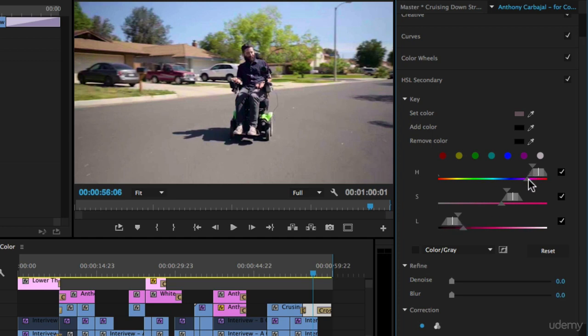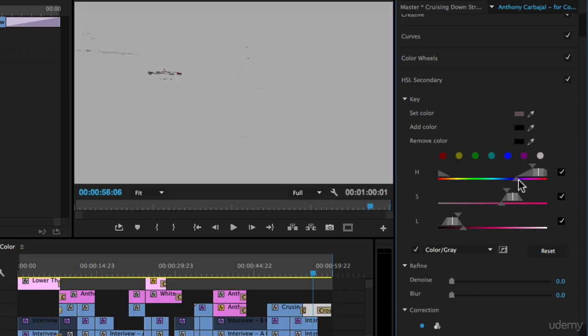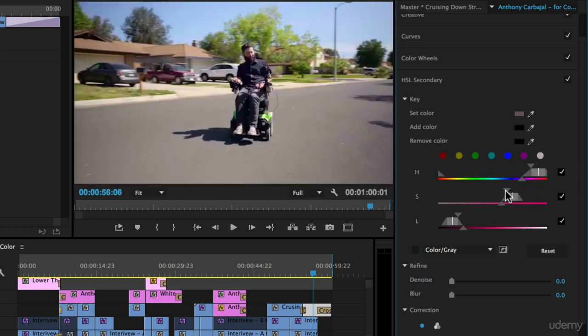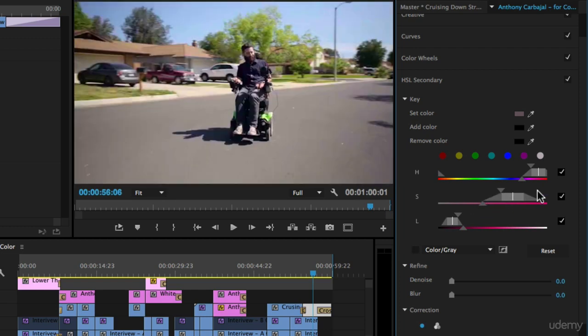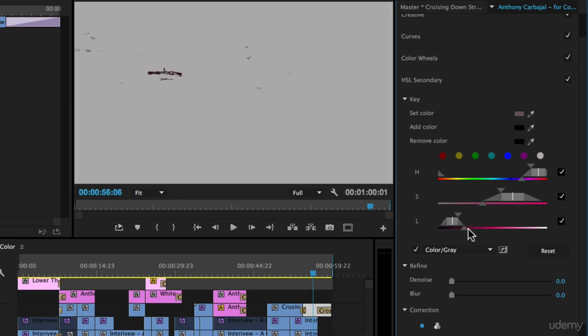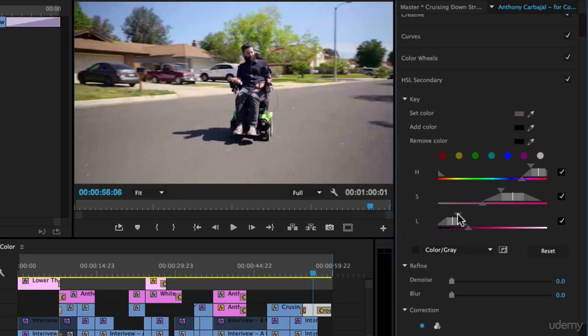If we click on these triangles on the bottom and the top here and drag, we can see what we have selected. And dragging to the left and expanding this will increase what we've selected. Down here, same with the saturation. This will increase or decrease what we've selected. And then the luminance, again, we can see what we've selected. So we haven't selected much because the color we selected wasn't much in this frame.